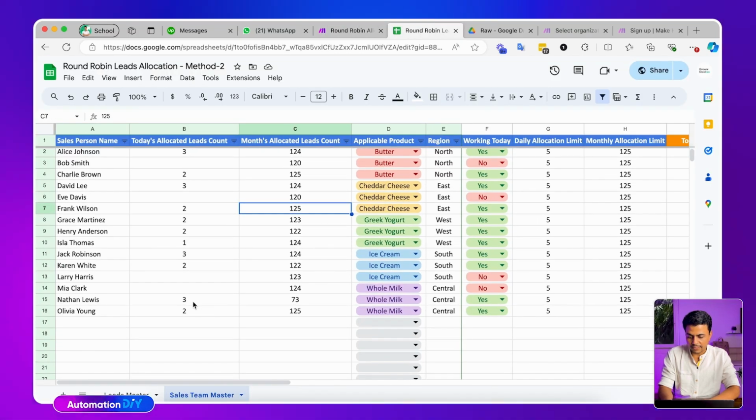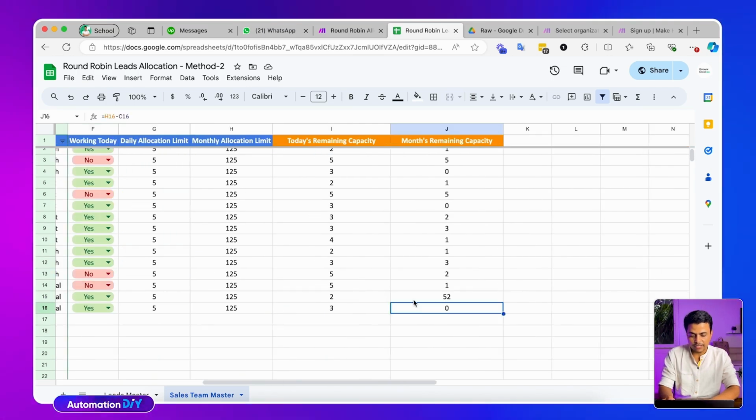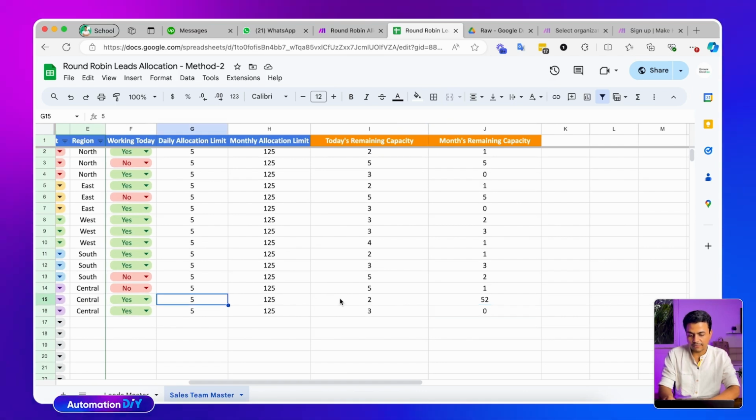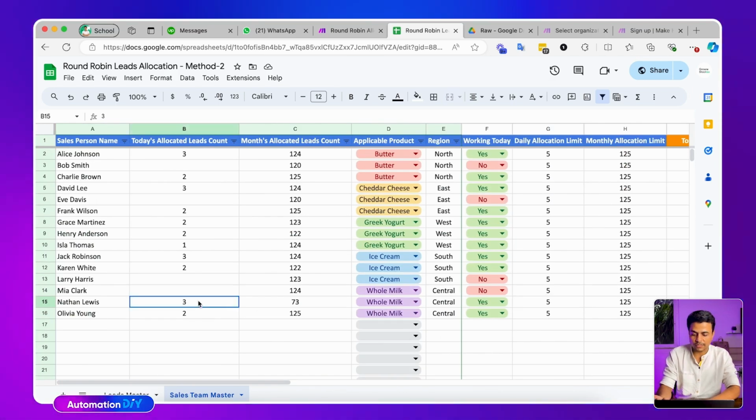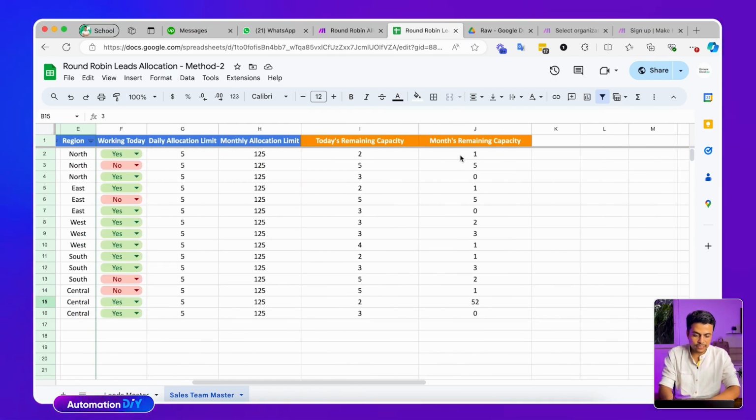For example, you see here 2 were allocated to him and 3 went without allocation because he has capacity for only 2 and his limit is reached. However, he has a capacity of total 5, and out of that we got 5 leads, so 3 were not allocated to him. And this is how the entire sequence works.